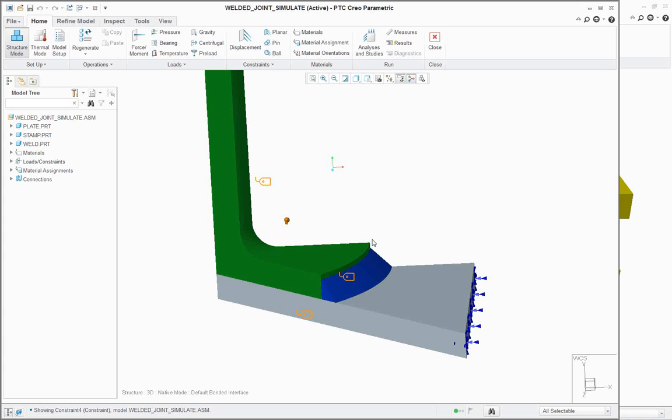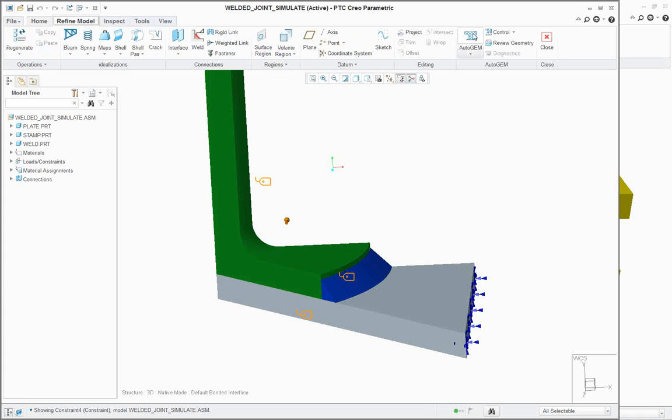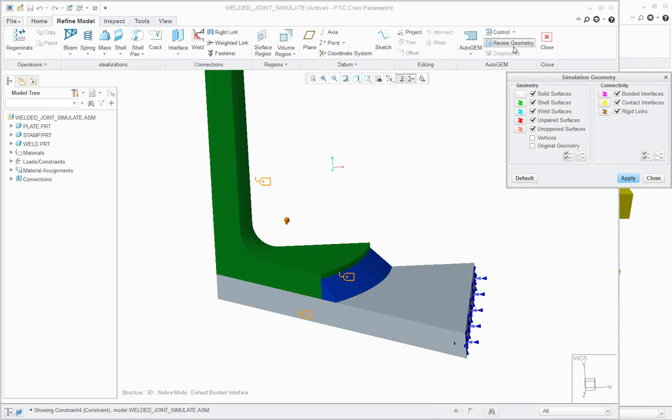And one way for me to see that is I can go here to review geometry. And basically what Simulate tells me is if any surfaces are super glued together, and so that means they have to move together, I'll color them purple. If any of them are in contact, I'll color them yellow. And if any is free, I won't assign a color. It's just going to be transparent white.